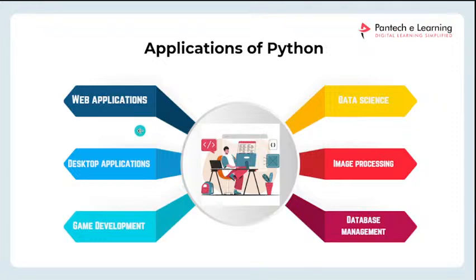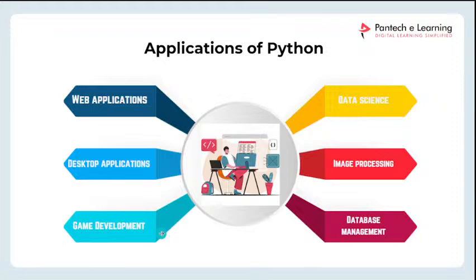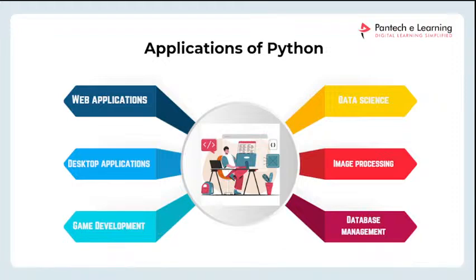A web application is a website. Amazon, Flipkart and Meesho are examples of web applications, and desktop or mobile applications are also available. Game development means we can develop games, starting with mini games up to big games like Free Fire and PUBG. This kind of game can also be developed in Python with the help of the game development process.